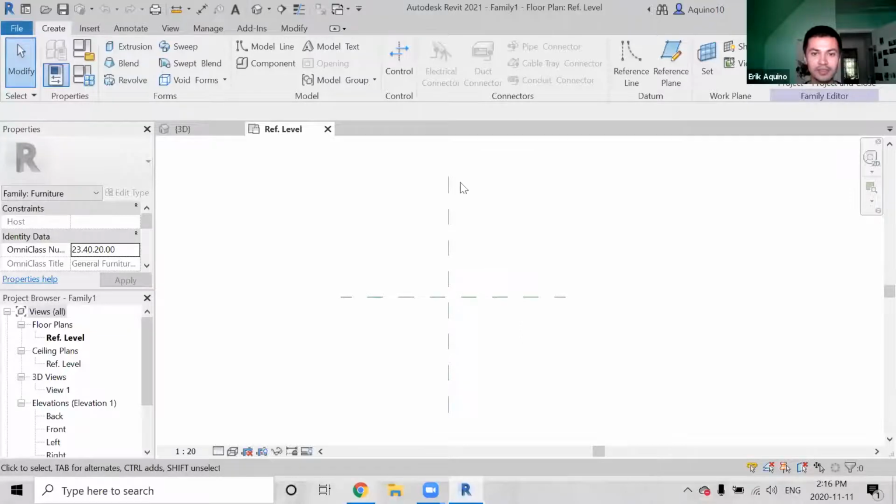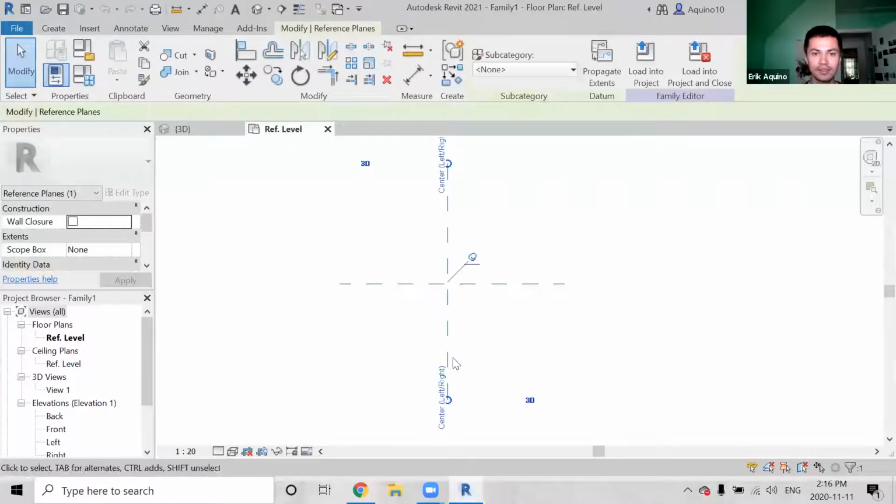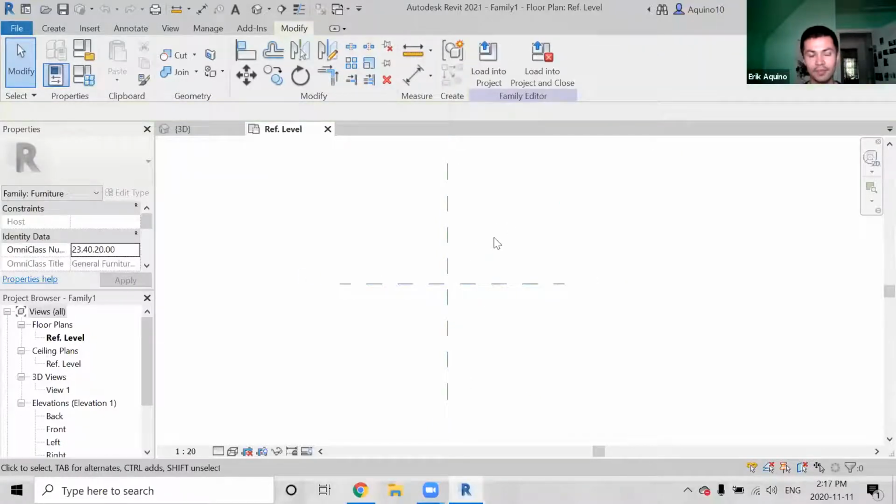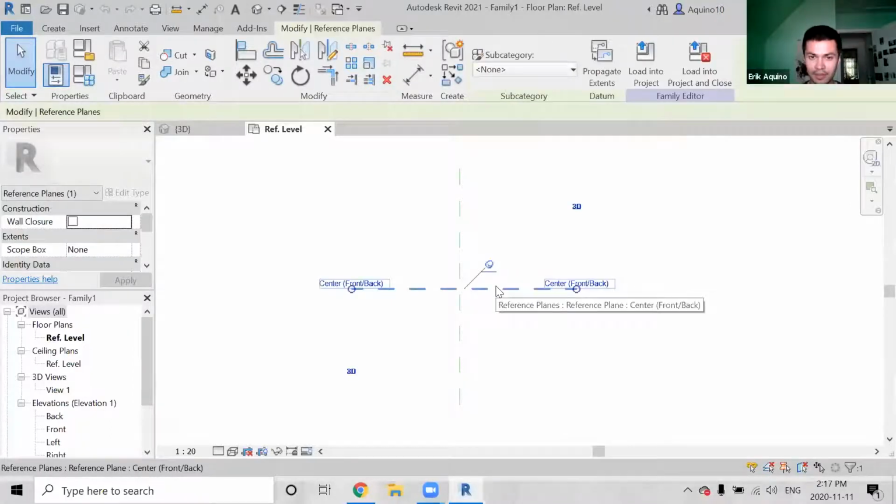In this workspace, you'll notice that we have two reference lines, or reference planes as they call them, defining our center for the left and right and center for our front and back. And when we're creating our geometries in a Revit template, we are using reference planes as our framework, or our scaffolding, in order to determine the constraints for different dimensions.